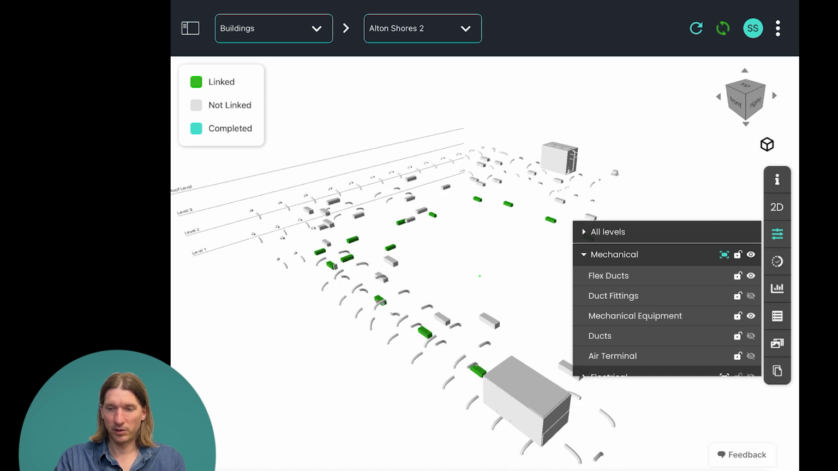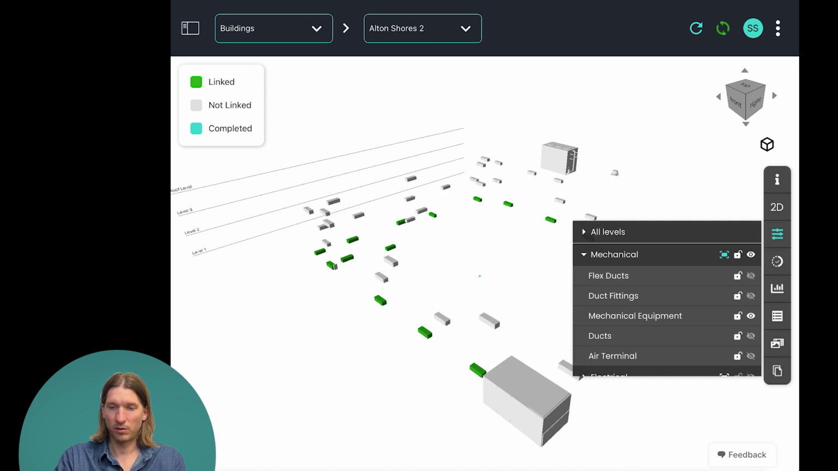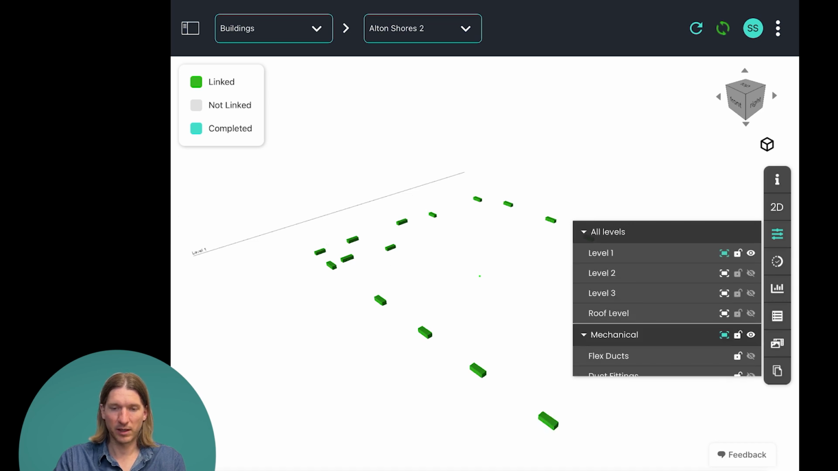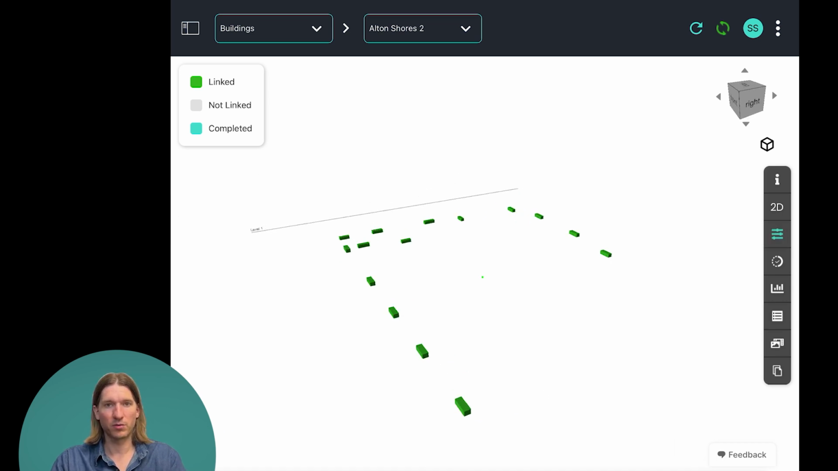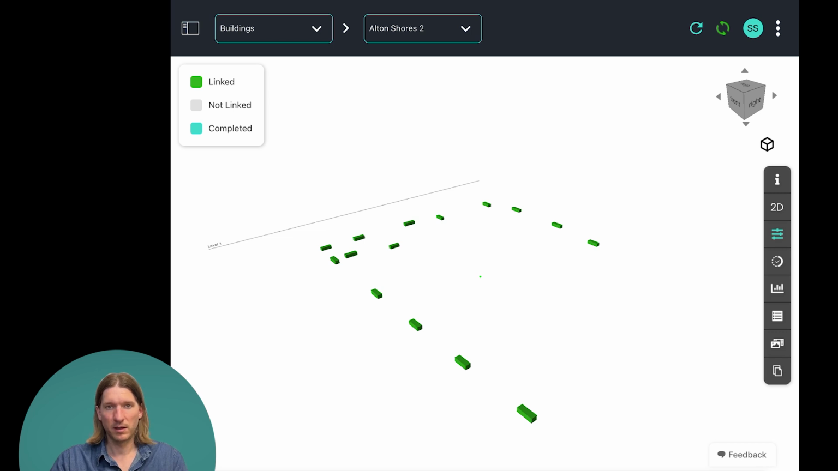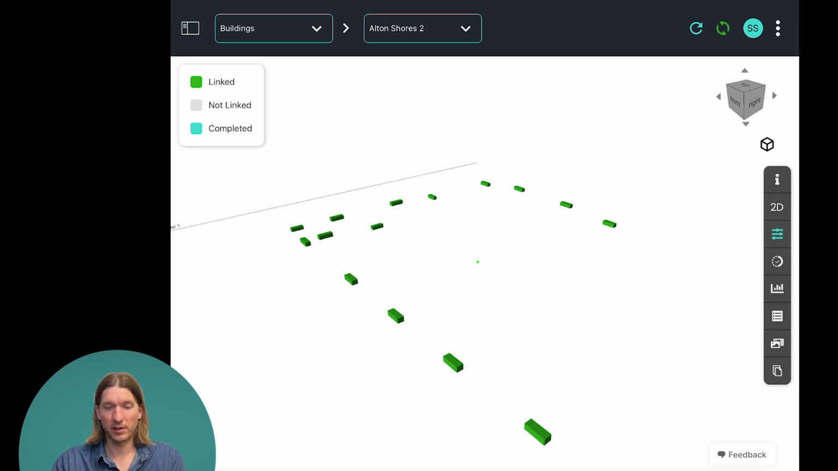So now I have just the mechanical equipment on the first level isolated, and I can see all of it is green, meaning that it's linked, but it's not yet aqua or turquoise, meaning that it's been completed. So this view is telling me that the mechanical units displayed on the screen have not been installed yet.